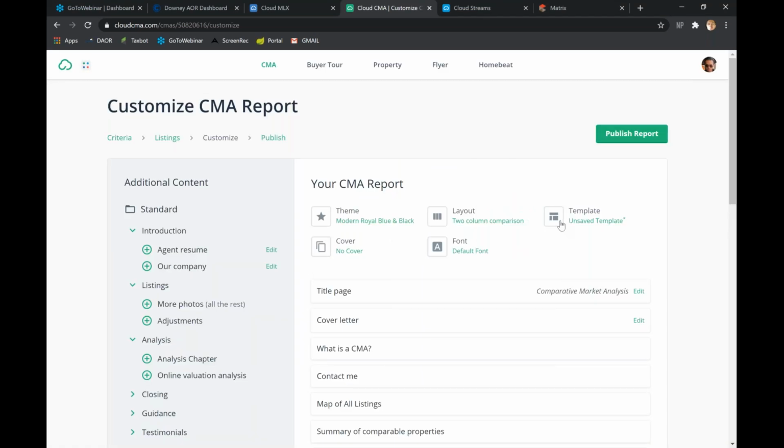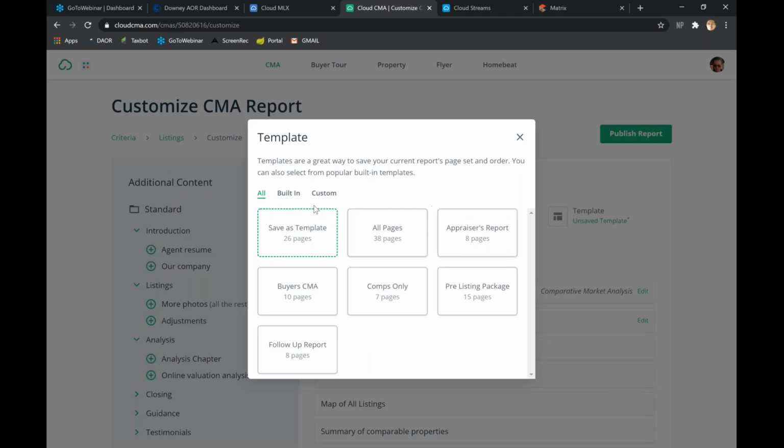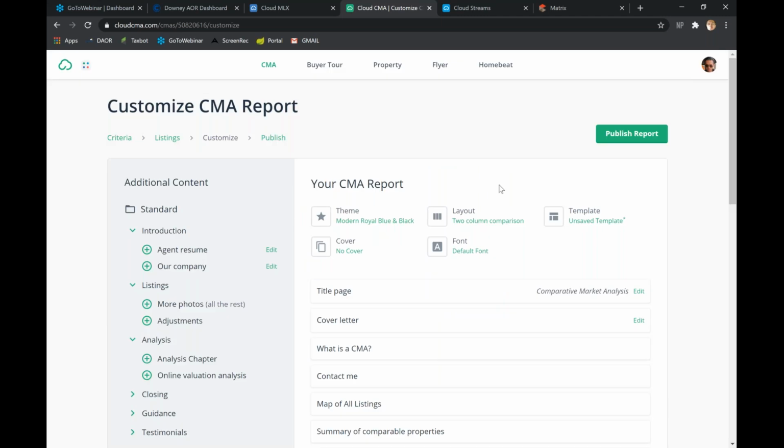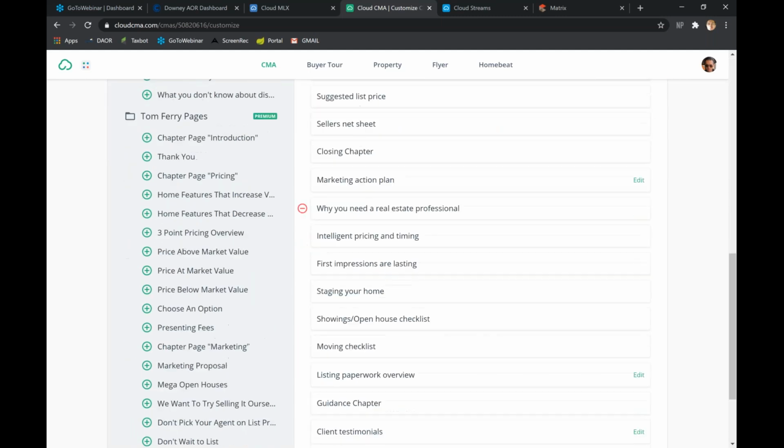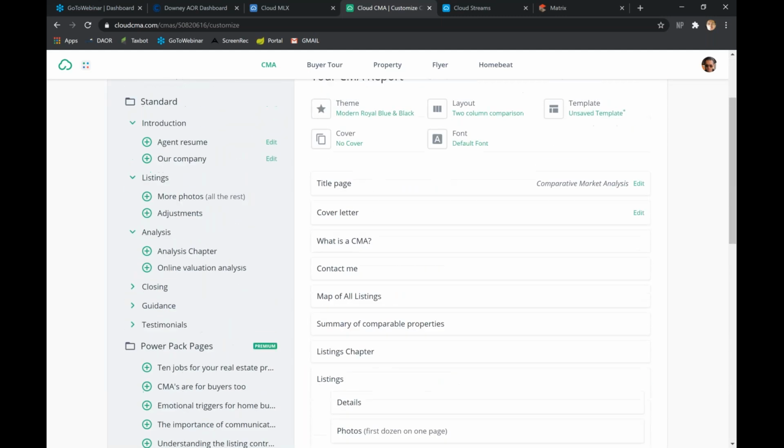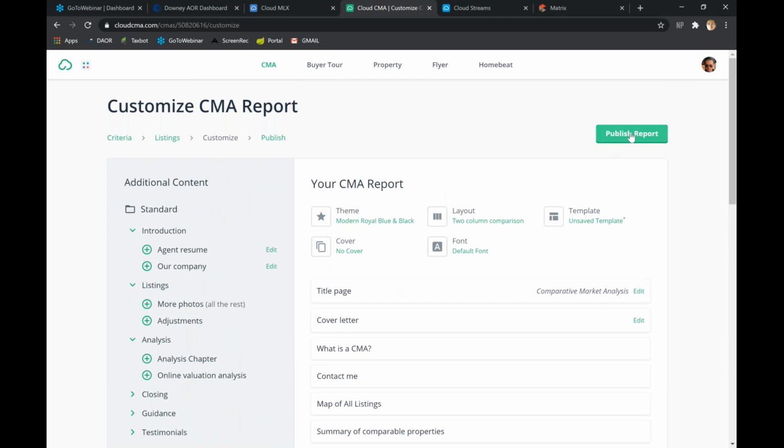You also have the template if you want additional templates that you want to put in here, right? Buyer CMA, comps only, all pages, appraisers report, really anything you want, because you can select customs and put any information in here. Whether you want a cover and the font, right? So you get to control everything that's pretty much going into here. It's very neat. Once you have all that information, you're going to go ahead and publish that report.